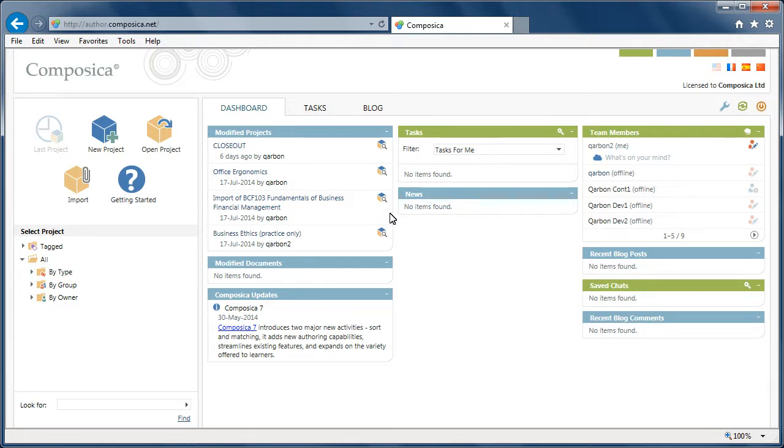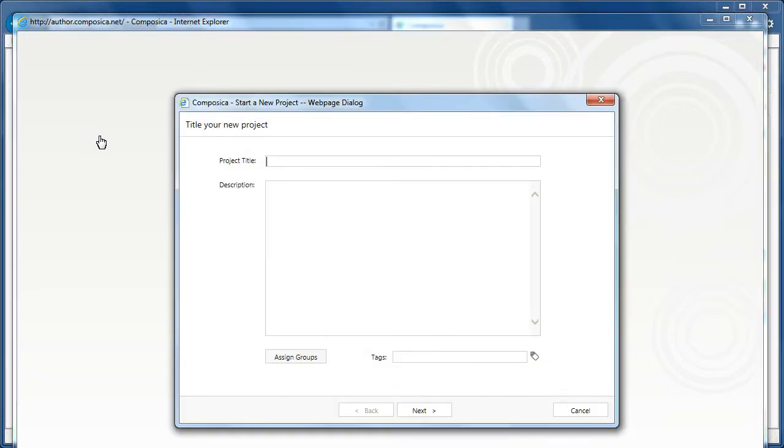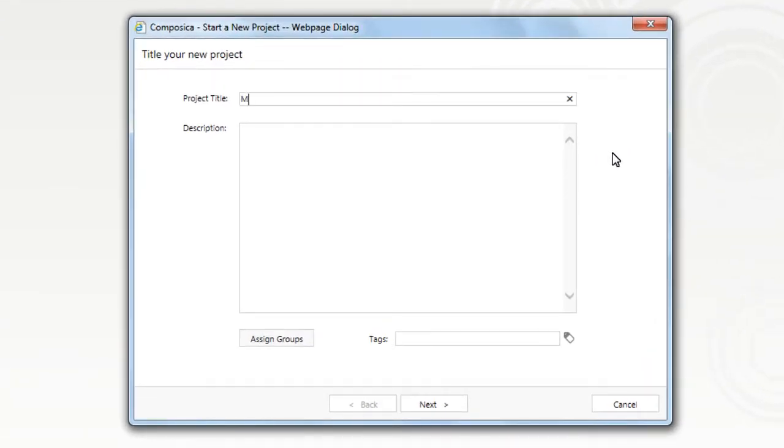In this video, let's take a look at the basics of creating a new course in Composica. Start by clicking the New Project icon to launch the New Project dialog. In the New Project dialog, we'll go ahead and give our project a title. So we'll call this one Management 101.